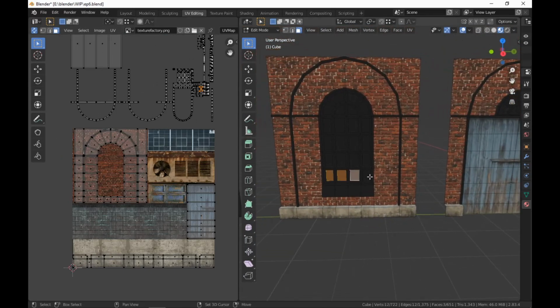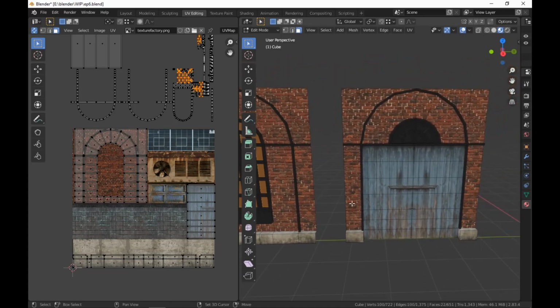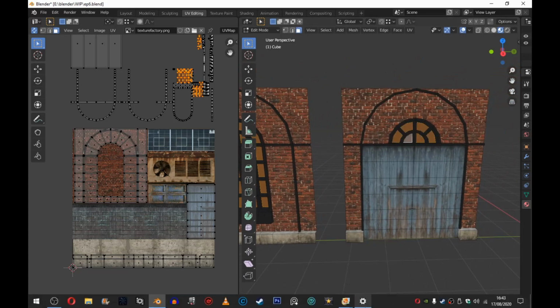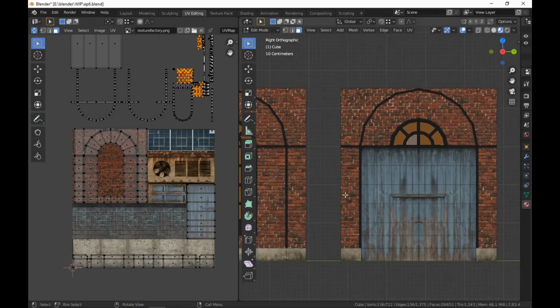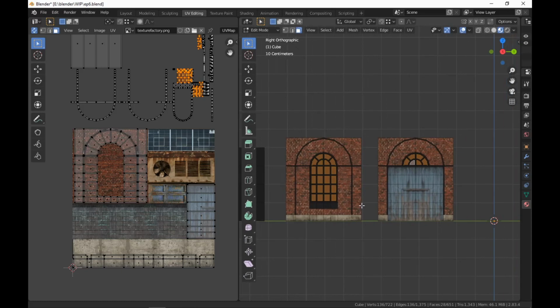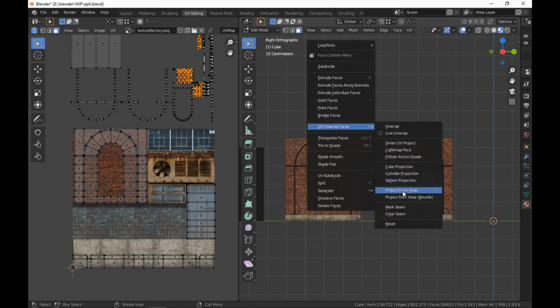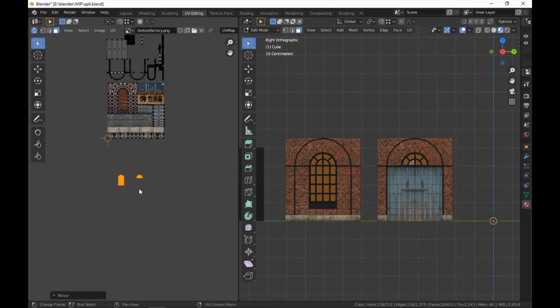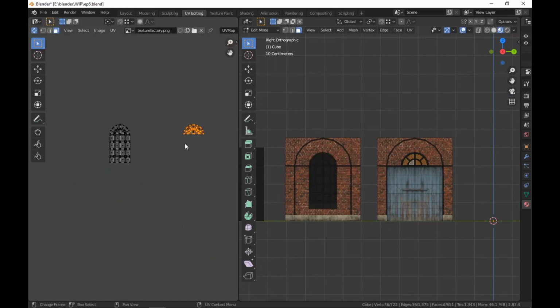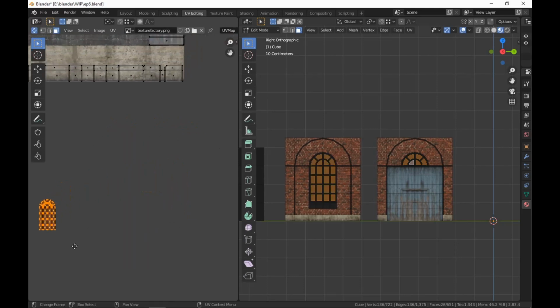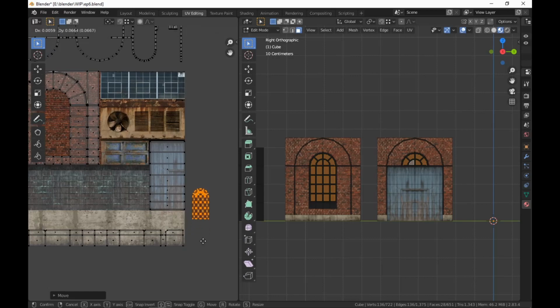Let's grab windows. I'm just shift clicking these. Shift click. And press 3 on the number pad. Whoops. Go away. Yeah, right click, project from view. G. Grab those. G. In place. Put them up here.